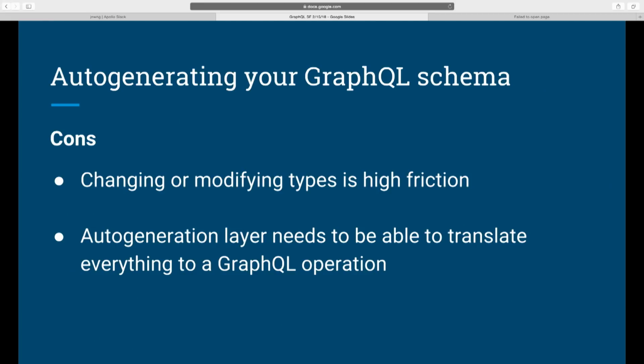Cons. These are big cons. One is that changing or modifying the types is actually really high friction. So you can't just change a number to a string. Now you have to go all the way back to the source. You've got to work in Scala or your backend language, whatever it is. You have to go and change that thing, deploy some backend services. If you're a front-end developer like myself, that sounds like a lot of friction.